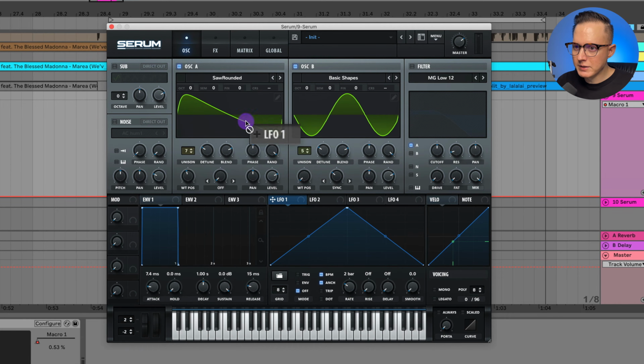So the first thing we're going to do is assign it to the fine tuning of oscillator A, and then I'll adjust this to about 15, so it's very slight.